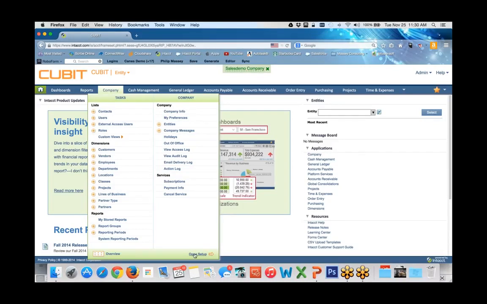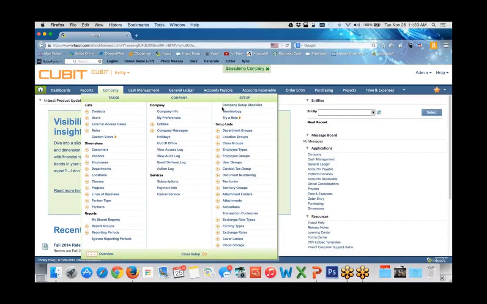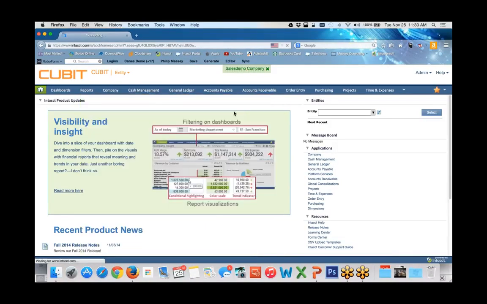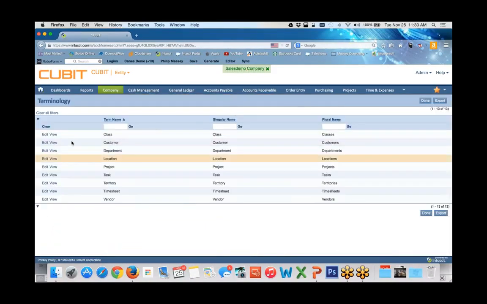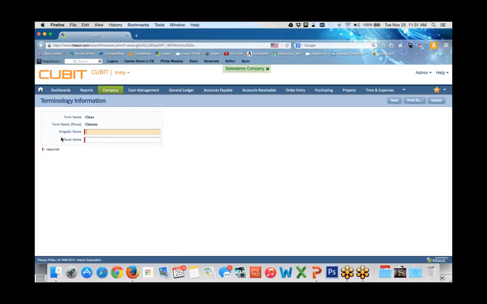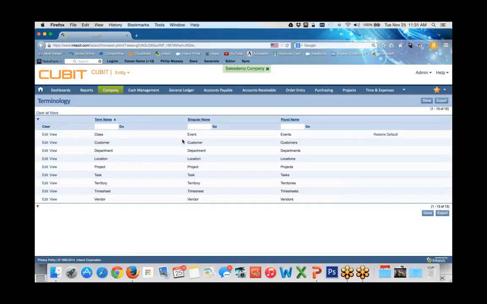First of all, I do want to show you that when we talk about dimensions, it's important to keep in mind that if you go under company and terminology, this is where you're able to go in and rename your dimensions. So for example, really quickly, if I wanted to rename class to event and the plural name of events, save it.